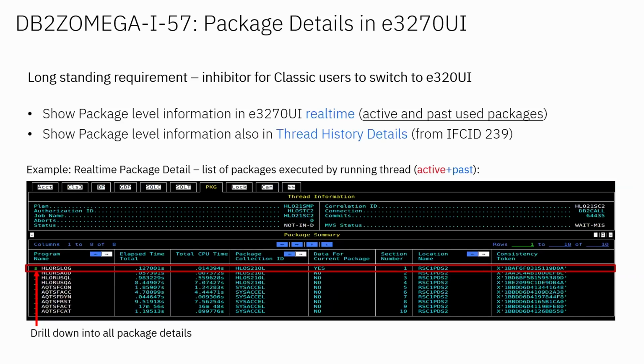And here in this slide, again, this was an AHA idea. It's an inhibitor for some of our customers who continue to use the classic. They wanted to be able to see the package and the package levels that are consumed or used by Db2. So we've now ported that also into the 3270 UI as shown in the screenshot here. You'll see the package names and the details around elapsed times and so on for those packages. Next slide, please.